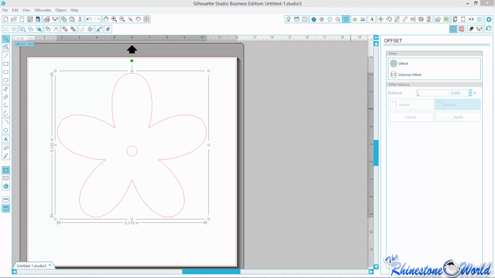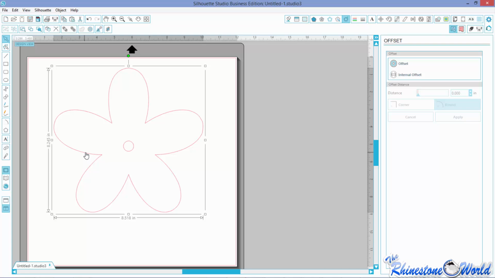So in this video, we're going to be going over how to create a two-color rhinestone design using the Designer Edition software. So we're over here in my Designer Edition software. I already have my image that I want to create here. So this is my vector image of a flower.